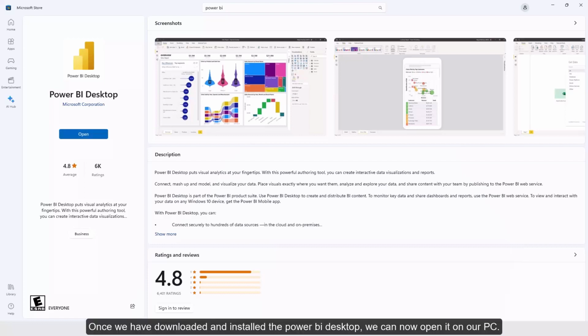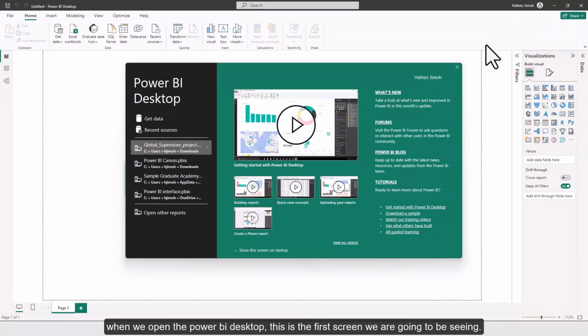Once we have downloaded and installed the Power BI Desktop, we can now open it on our PC. When we open the Power BI Desktop, this is the first screen we are going to be seeing.